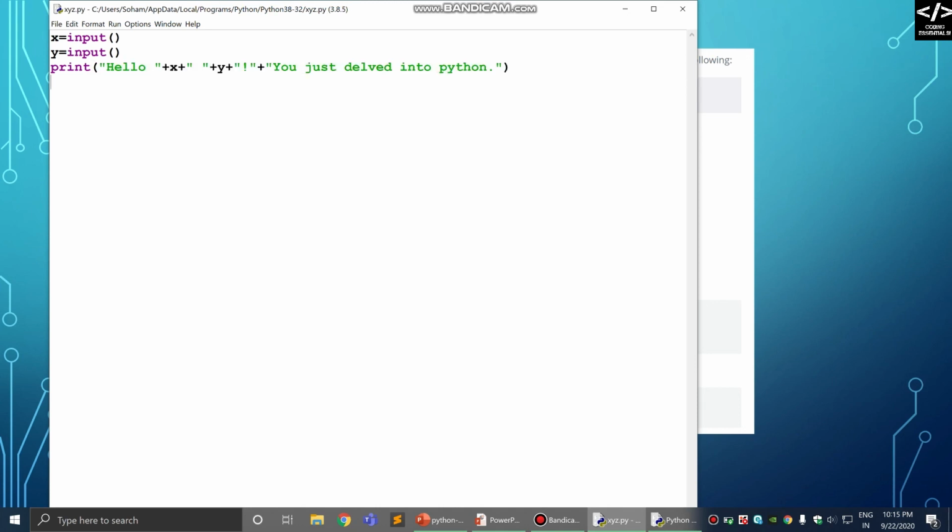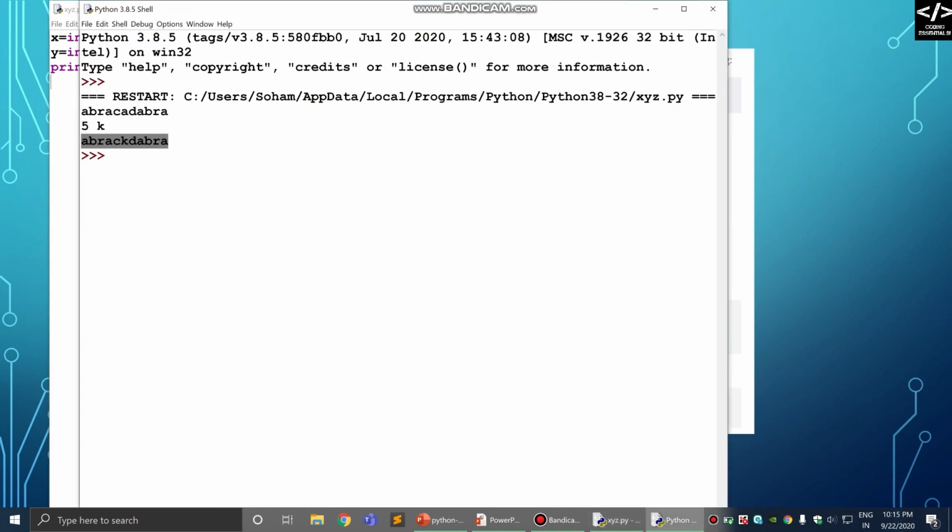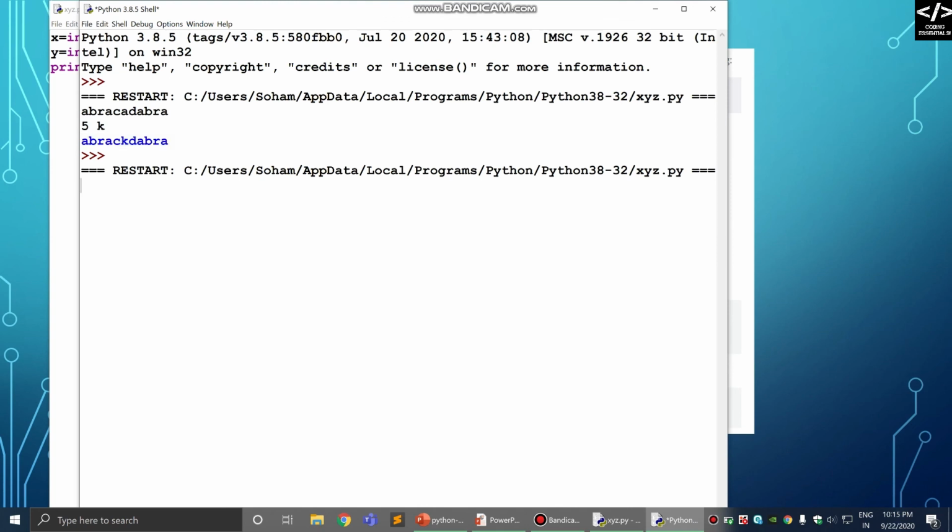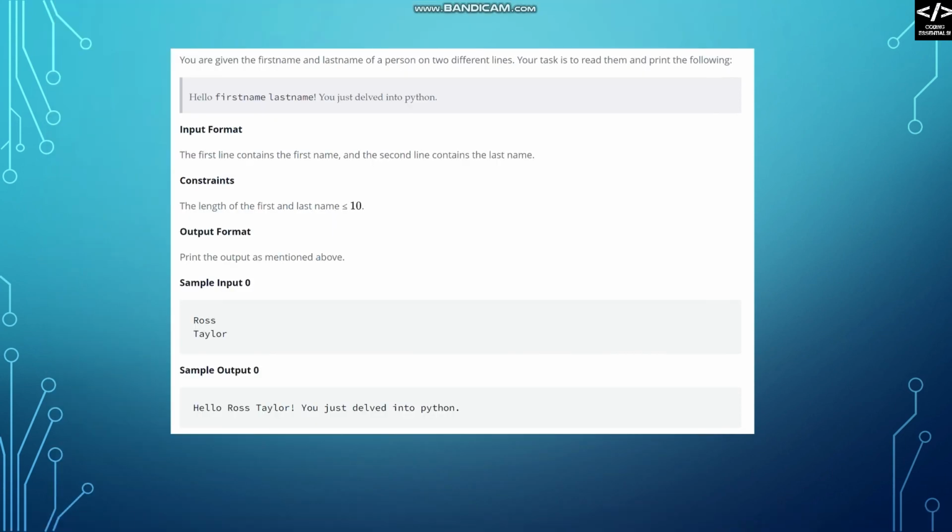Okay, save it and run it in the module. First name coding, second name essentials. Hello coding essentials, you just delved into Python, so here's our required output. Hello Ross Taylor, you just delved into Python.